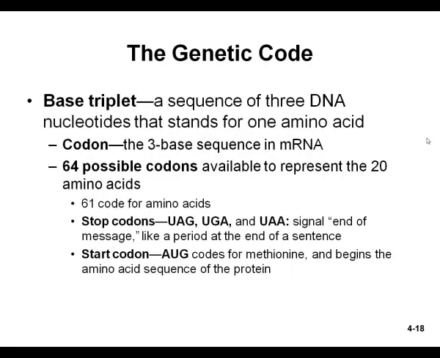This is what I mentioned, the base triplets, and they are a sequence of 3 DNA nucleotides. We can have 64 possible codons, but we only have 20 amino acids. So the 61 that code for amino acids, we can have multiple codes for the same amino acid.